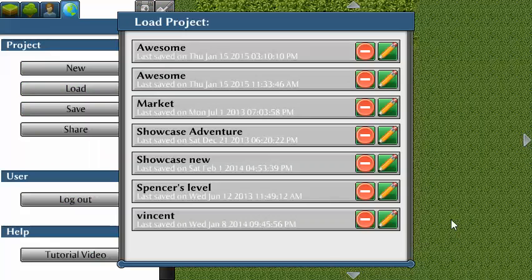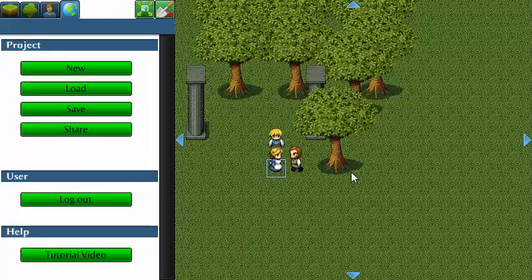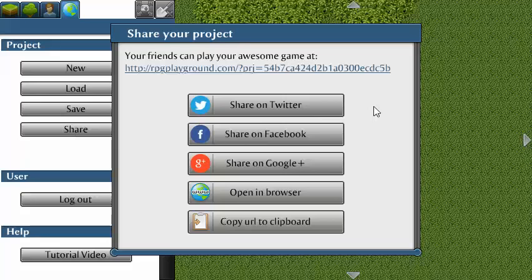Here it is. Or you could share this game with your friends. Just press the Share button and then you can share it on Twitter, Facebook or Google+. Or you can just send them the link and they will be able to play your game.